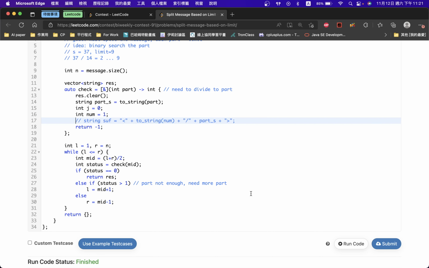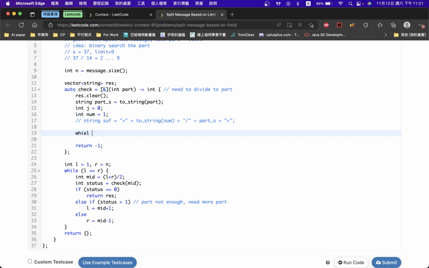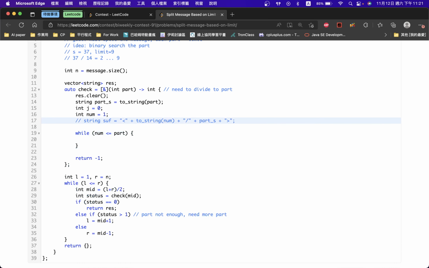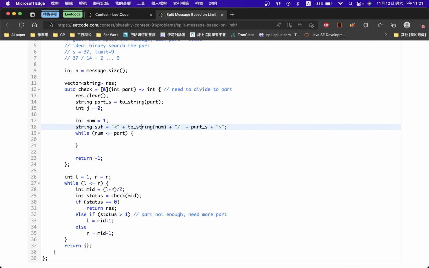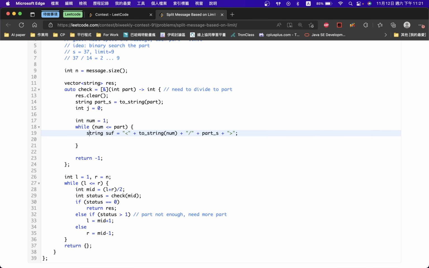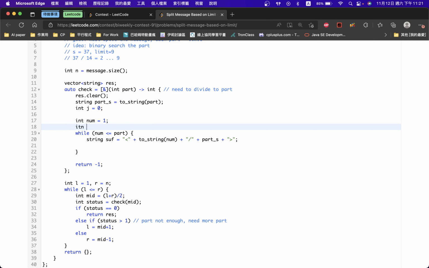So the first thing you need to know is to use a counter, right? Okay, so while nums is more than parts, we must do. And yeah, the num is 1. Okay, and what is a suffix, right? Suffix is now we get a suffix. Okay, and we also have index.